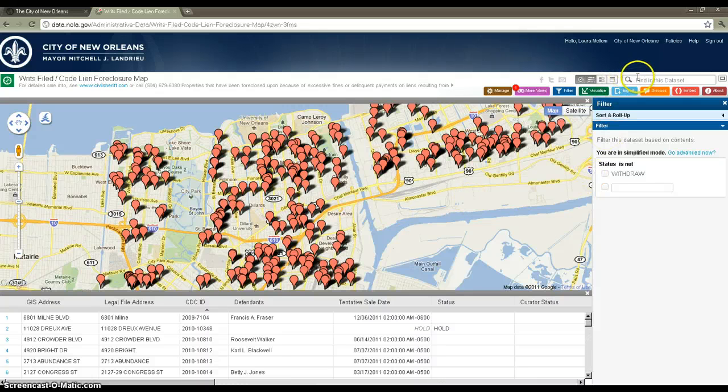Okay, so let's use this example where we have one property in mind that we want to know if it's going to code lien foreclosure. By the way, code lien foreclosure means that there are outstanding liens on a property that are due to code violations, and when those liens are outstanding, it allows the city to sell a property at auction, at a sheriff auction.